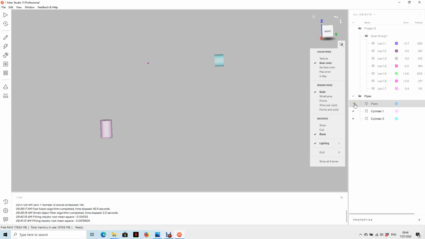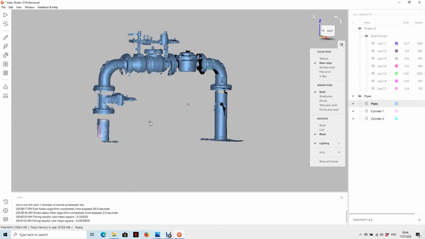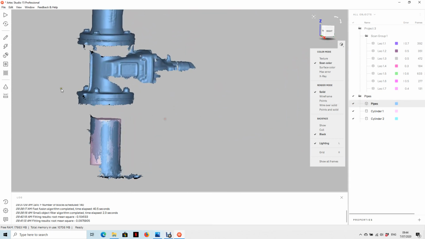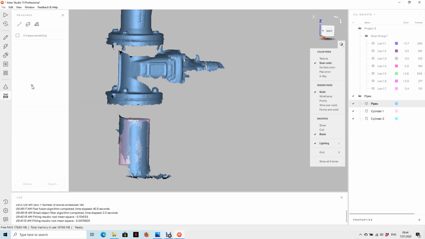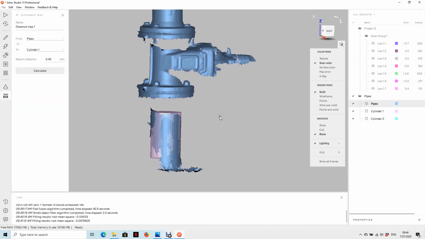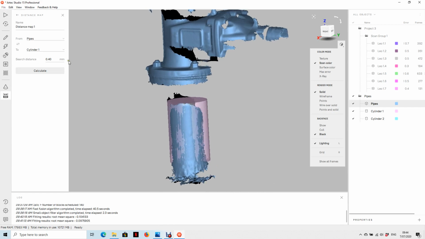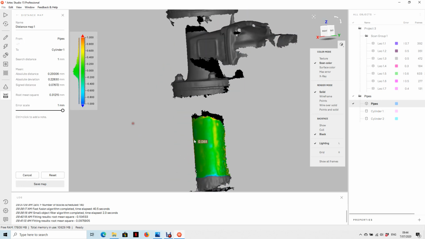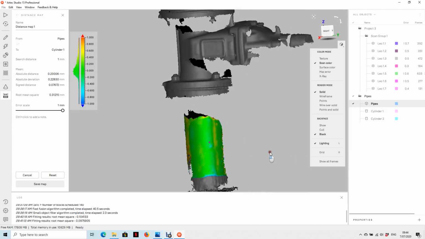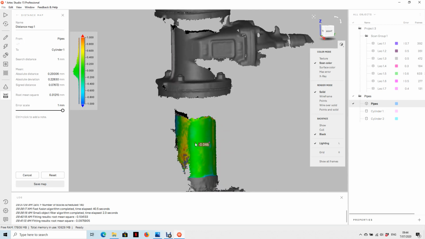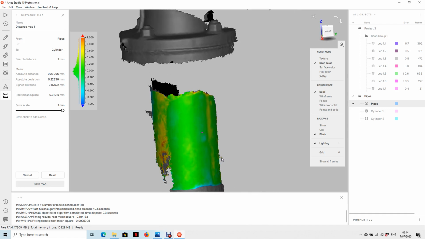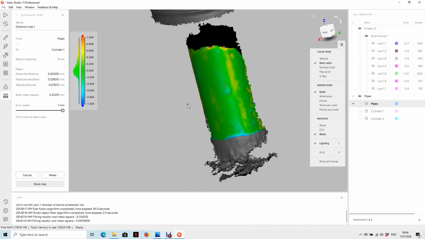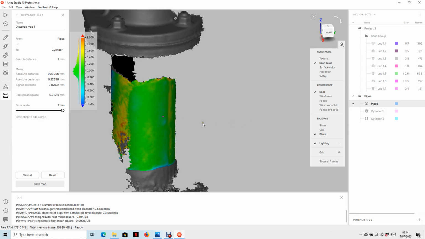Pull back this, and just to show you the heat map capabilities of doing inspection, just come back to our measure. Define a tolerance, we'll put a millimeter. So you can see here, we get a color-coded report here of the difference in the two surfaces.